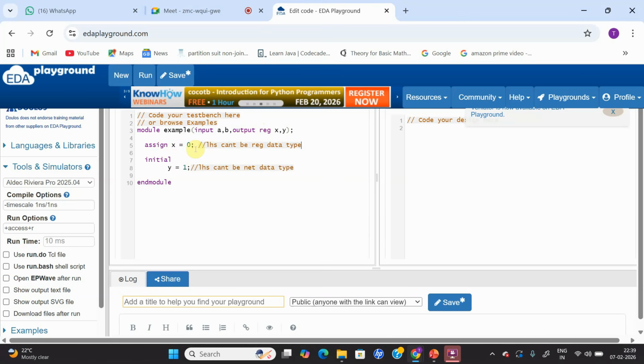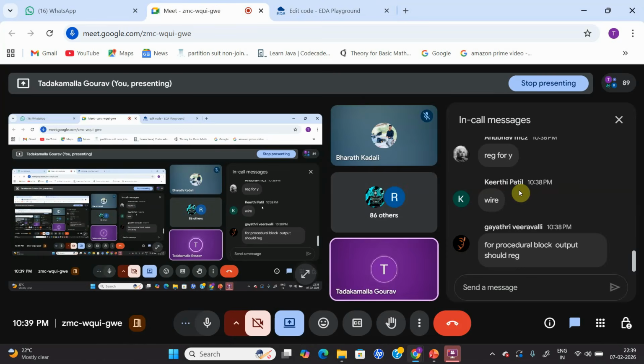So this is a confusion. Many freshers get this type of confusion. Like on the left hand side of your assign block, shall I use net data type or reg data type? Or in the procedural block, should I use reg data type or net data type? If you are learning Verilog for the very first time, anyone facing this particular type of confusion?